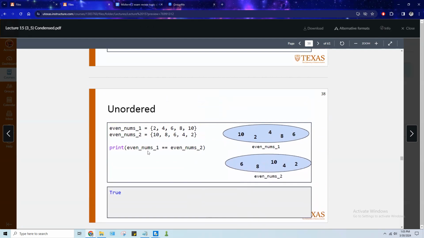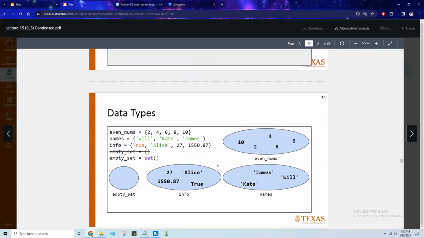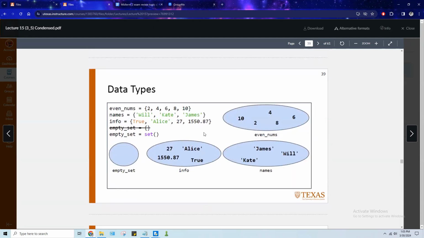And you can ask if they're equal to each other. You can say, is something inside of it? So you can say, is 4 in even nums, and it'll return true. You can put whatever object you want in it.